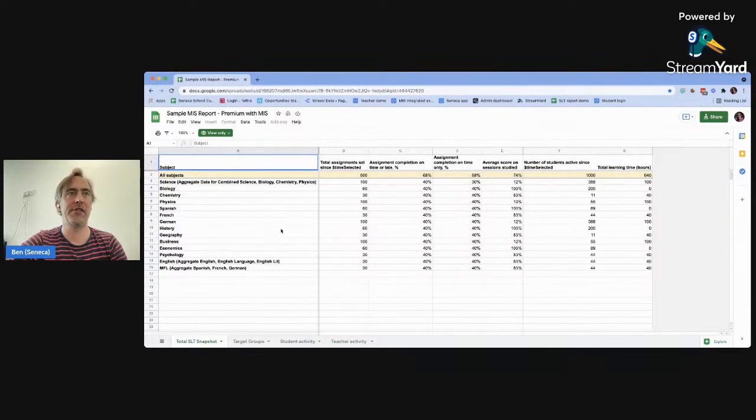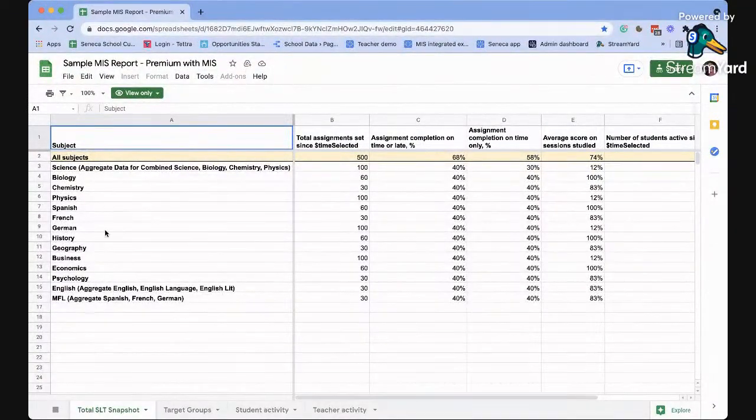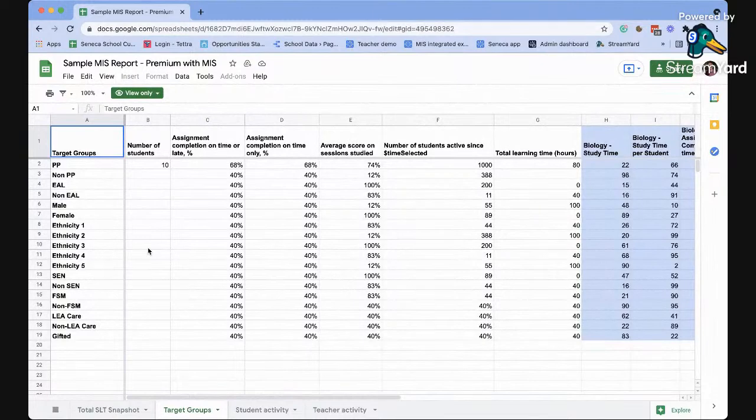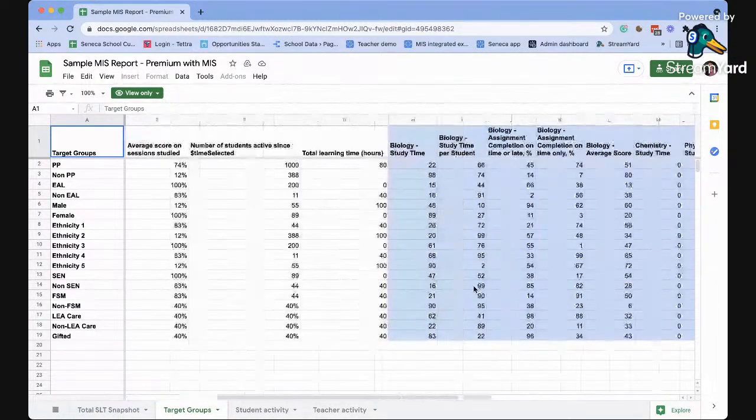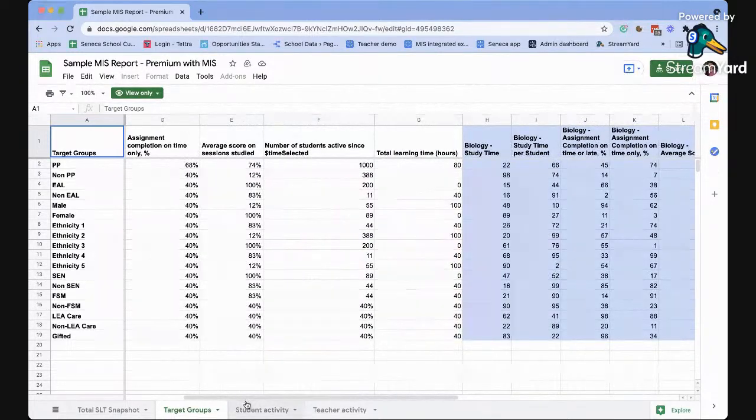So the 4 levels of granularity, we have SLT snapshot. I'm going to take myself out of the picture there so you get a clearer view. So we have here by subject, total assignments, completion rates, completed on time, scores on sessions. Then, as we said, looking at pupil groups. So we've got our PP, EAL, SEN, etc. So you can see scores by share. So really nicely feeding into whether it be cohort pupil progress, individual pupil progress, departmental progress, or subject progress.